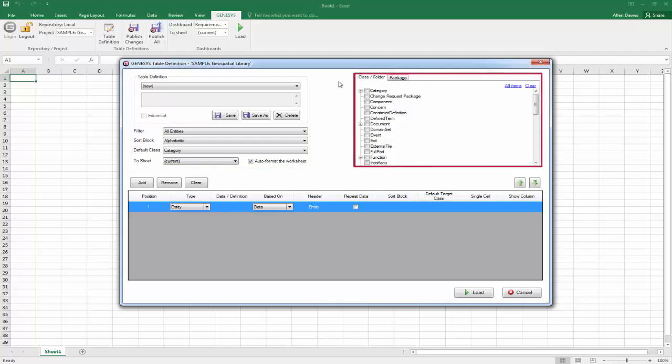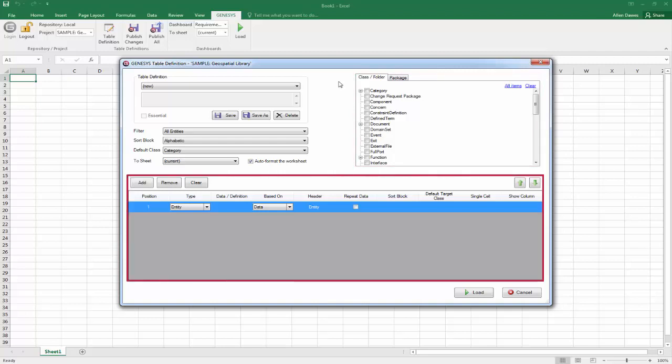In the top right, you will see Class/Folder and Package tabs with the specific classes or folders and packages listed below. Checking boxes here will select which class or folder or package to query for the dataset. You can select multiple entries if you desire. The bottom section is where you define the entries for your table definition. Each entry represents a separate column and defines the data that will be shown in said column.